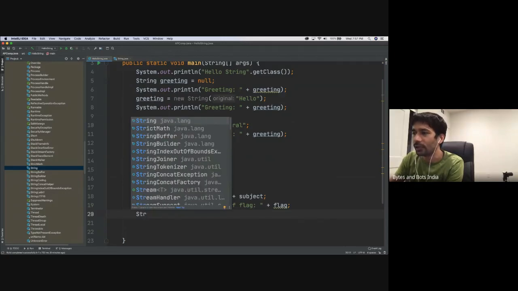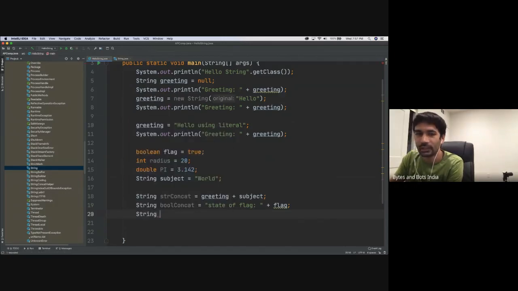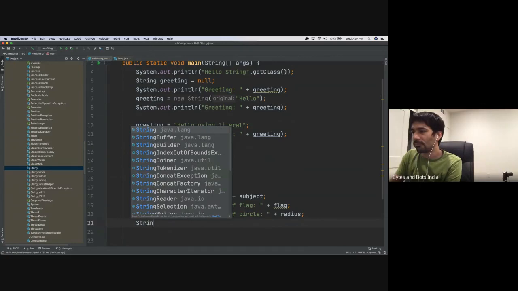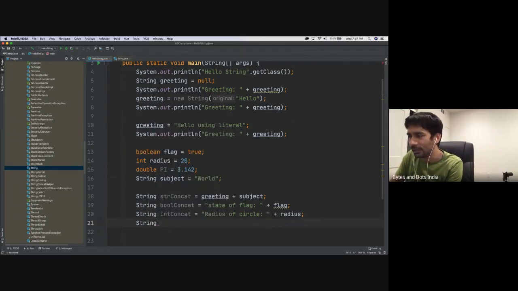Now we look at how we concatenate an integer to a string. Any guesses? Radius of circle, let's say. Radius of circle is equal to, let's follow the same convention, plus radius. Then let's add a double: concat is equal to value of pi.